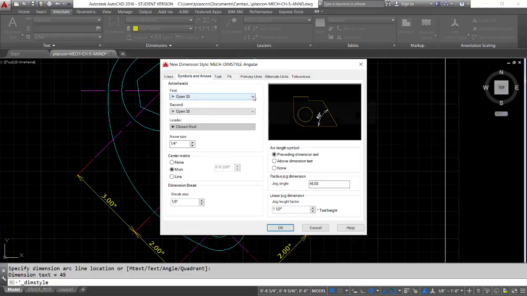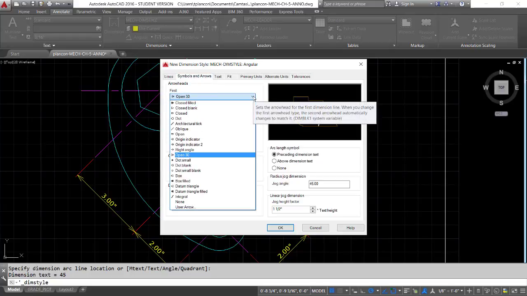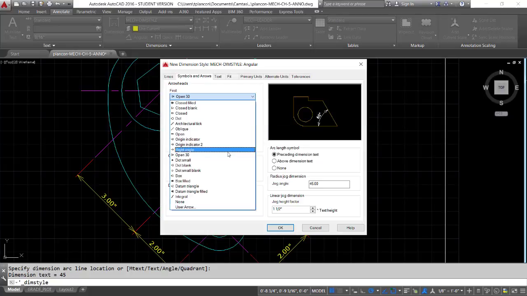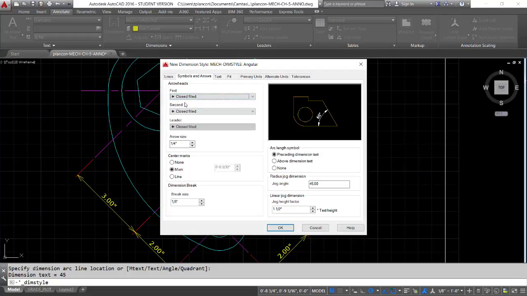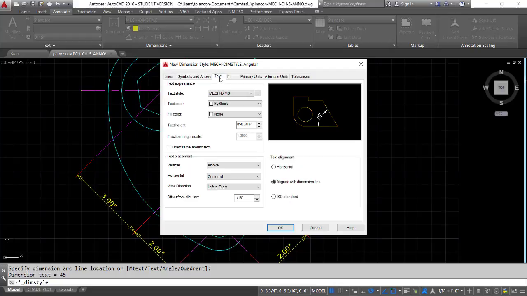I'm going to go to Symbols and Arrows, and I'm going to change that back to a closed filled. Let's do closed filled. And I think that's all I'm going to change on this tab. So let's go to the Text tab, and the only thing I want to do is change the location. So where it says vertical, I'm going to say centered, and horizontal on the text alignment, and then go OK.